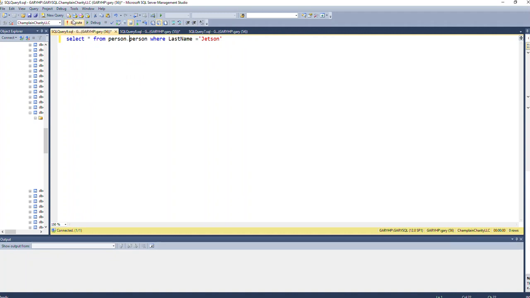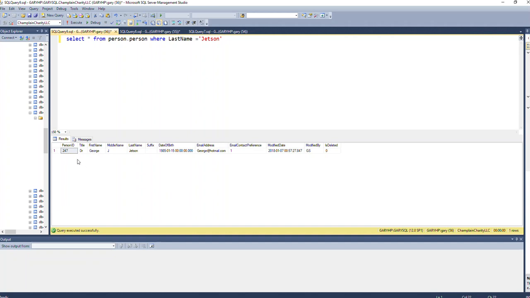Okay, so I'm going to go execute, and sure enough, here is person ID 247, Dr. George J. Jetson, birth date 1985, January 15th, george@hotmail.com, contact preference 1, and the modified date was automatically created by that sysdate thing we saw, and modified by GS, my initials, is deleted is no. All right, so there's a little review about how to execute a stored procedure.